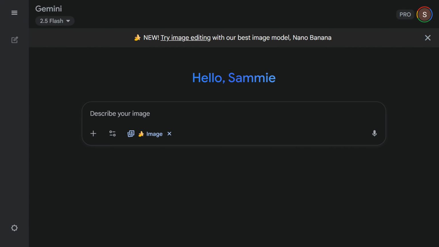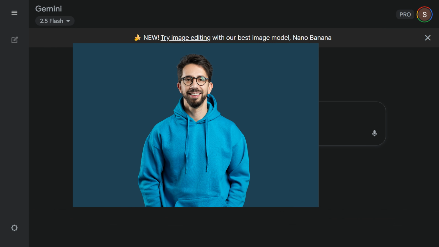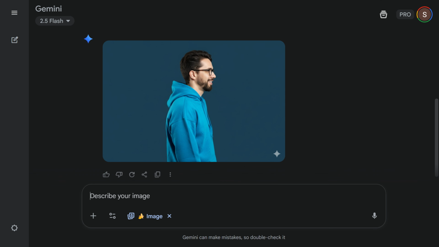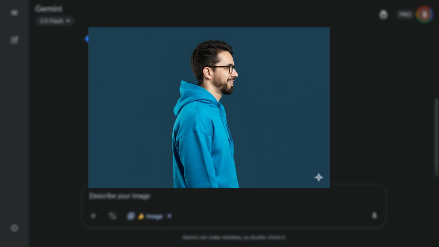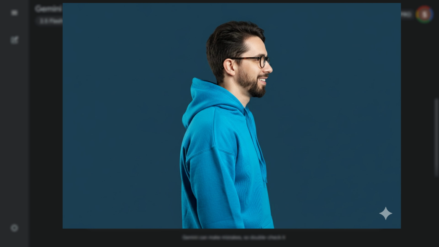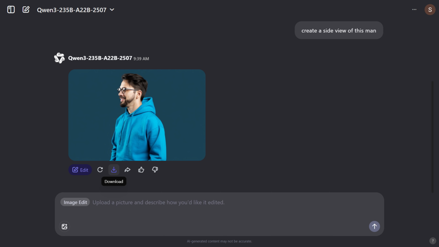I've got a photo of myself front-facing, and let's first upload it on Nano Banana and type the prompt to get a side view. And wow, Nano Banana absolutely nailed it. This is me in a side view, and it has identified my facial features perfectly, and imagine the output. Accurate, detailed, and realistic. And here's the output from Qwen Edit.